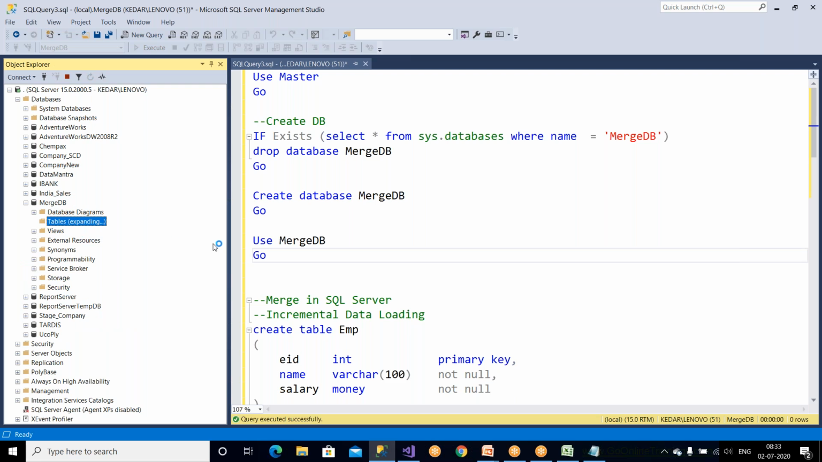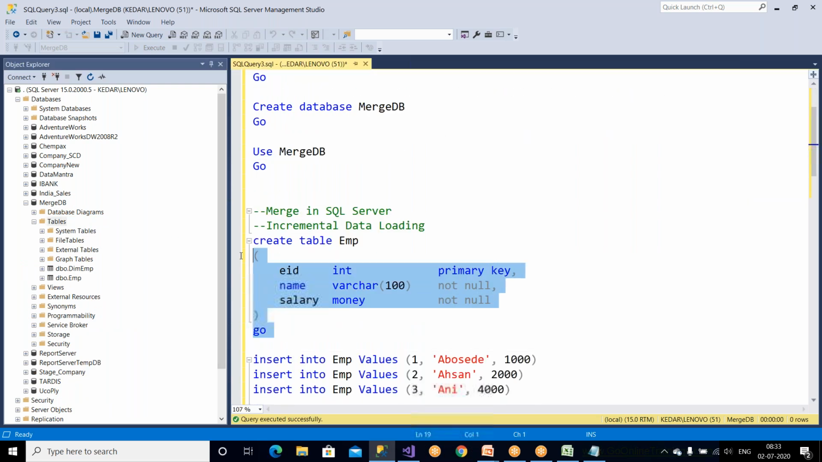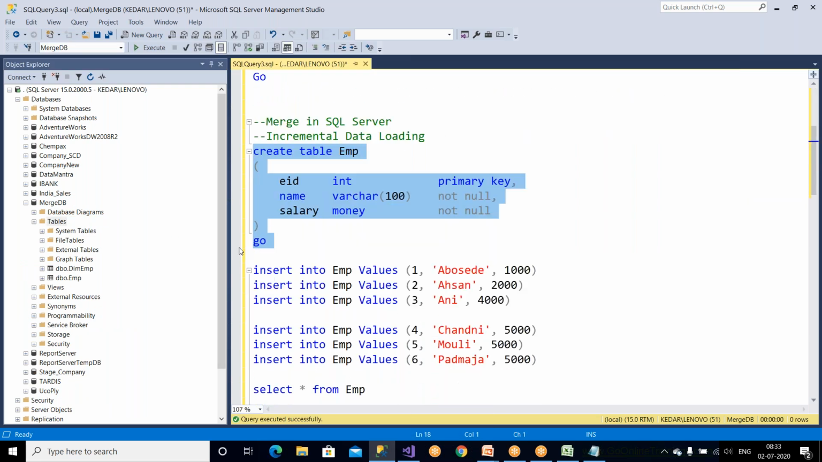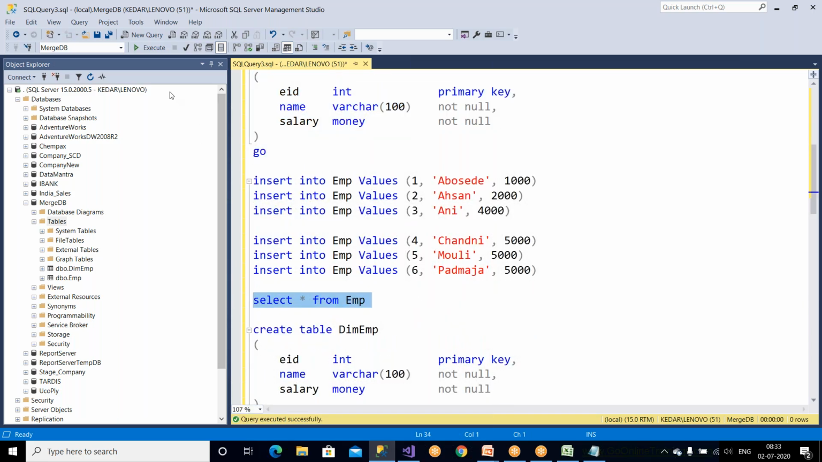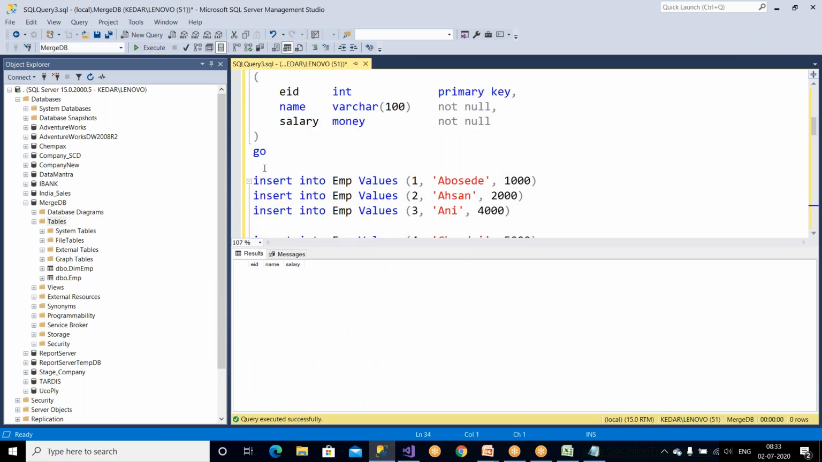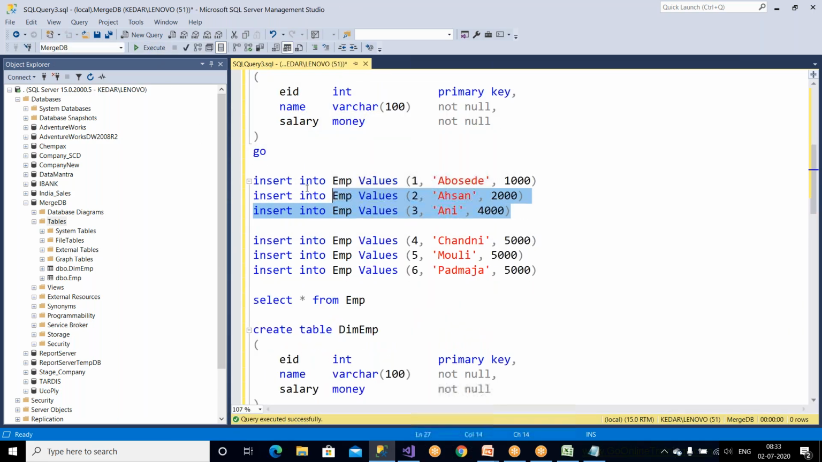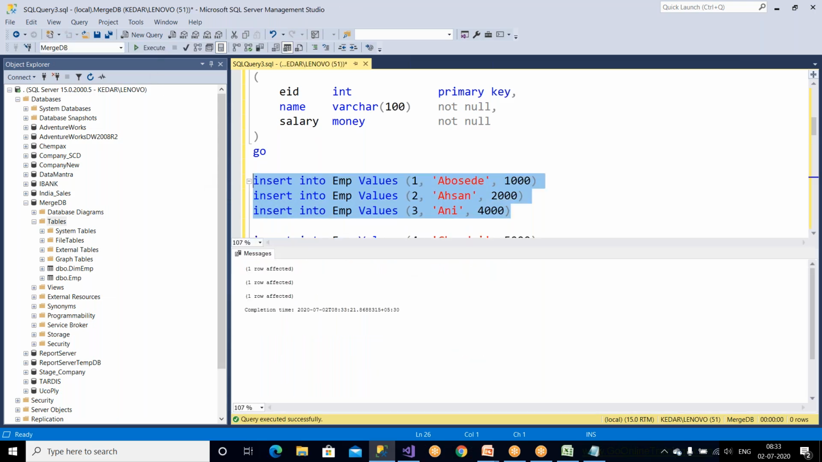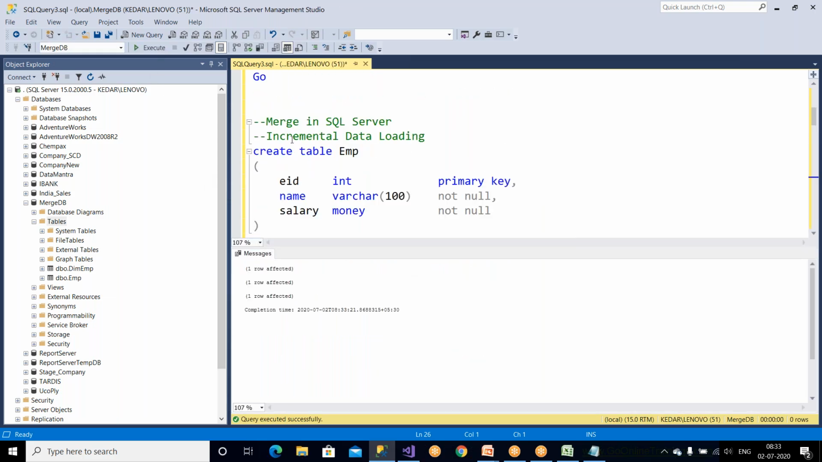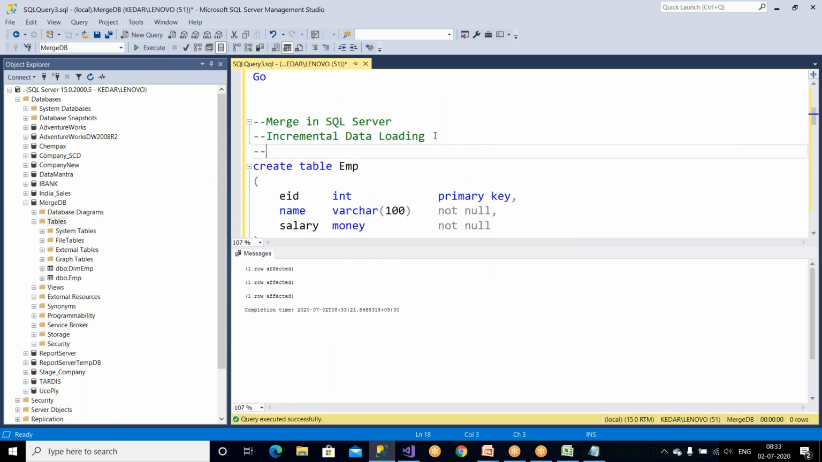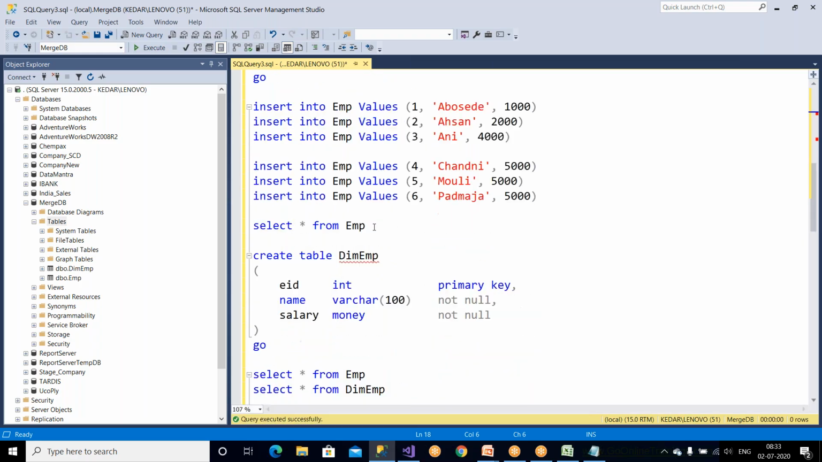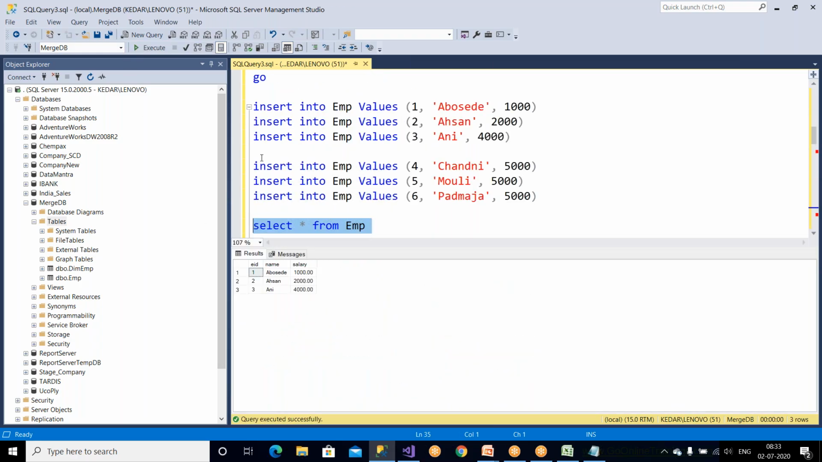So there is a table called employee table. So this is the table I have. Let me see the data. Do we have any data here? I don't have any data. Let me insert the first three rows there. Okay, this is my source. Clear? So what is my source? This is my source table, or you can say OLTP table, and I have some data inside this table.